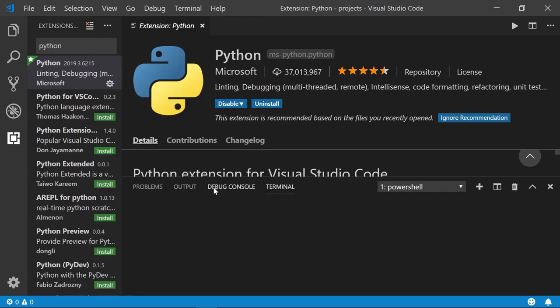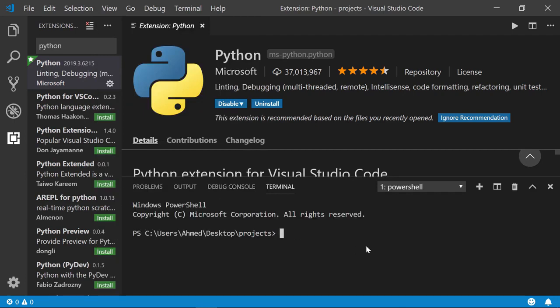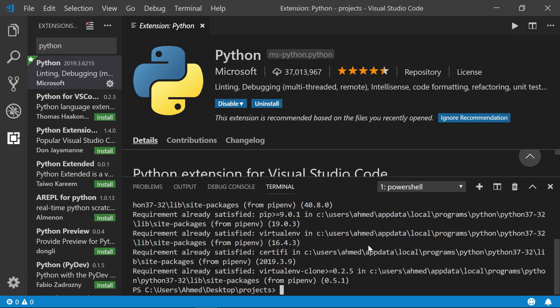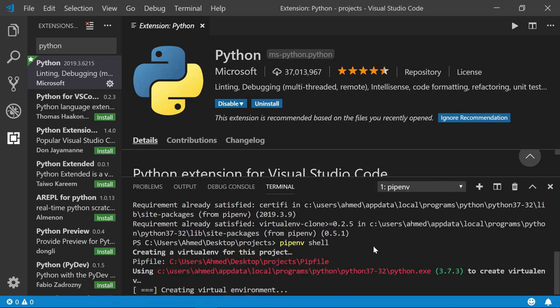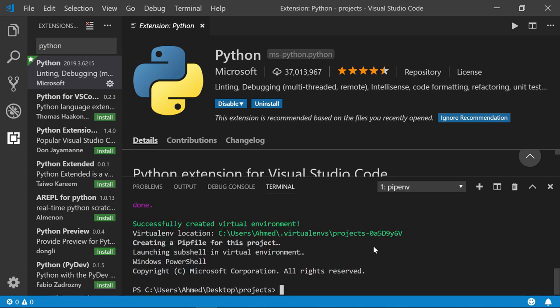So let's click Terminal and let's install a package called pipenv. So pip install pipenv. Press enter. Once pipenv is installed, we can create a virtual environment by using the command pipenv space shell. This will take some time, so I'm gonna fast forward the video a little bit. Alright, we've successfully created the virtual environment.